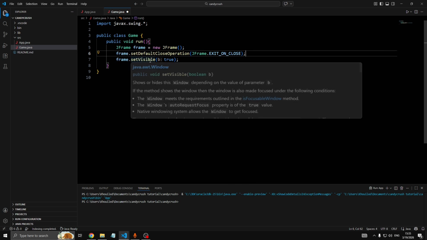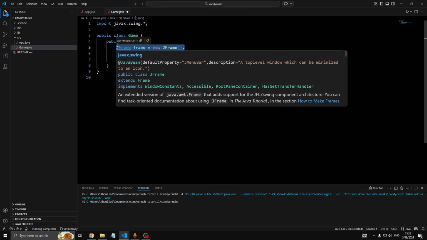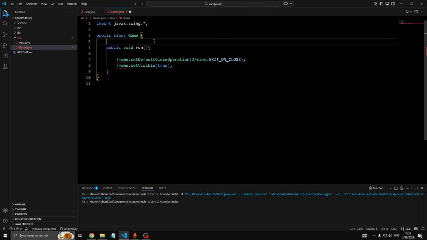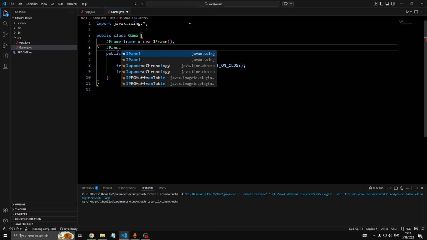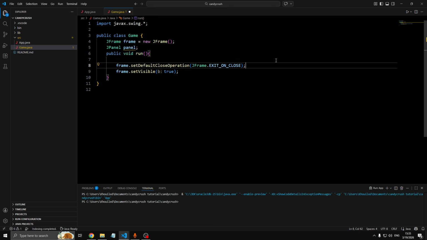And we also need to set the width and height of our window. Actually, let's just put it outside of the run function because we might need it elsewhere. Also, I'm going to create a JPanel, and this is basically where we're going to render everything that we see on screen. So let's just call it panel. Actually, let's initialize it here: panel equals new JPanel.